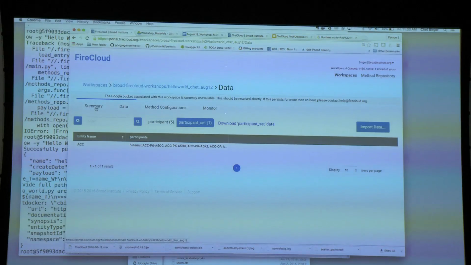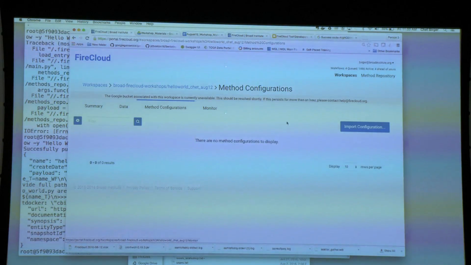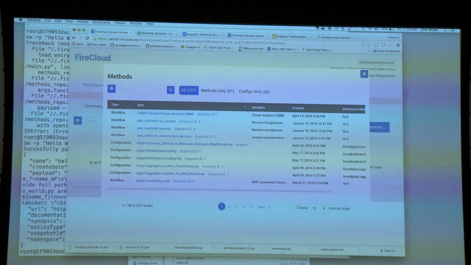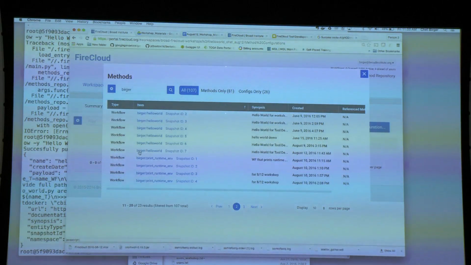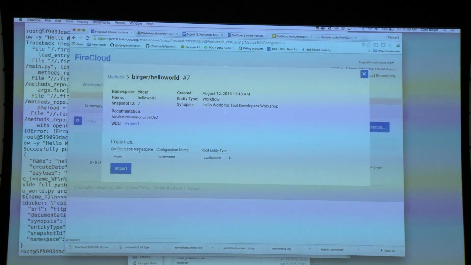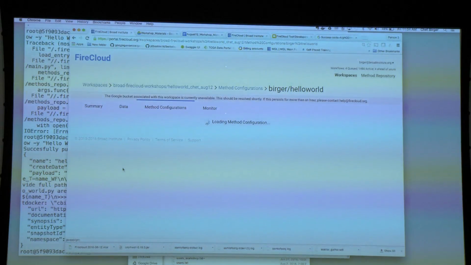But as I've said before, you don't actually copy the method into the workspace. You create a method configuration in the workspace. So we're going to go to the Method Configuration tab. We're going to say Import Configuration. It brings up a window with all of the workflows that are available in the method repo. I'm interested in the workflow that I just added that has the hello world. Each of you should do the same with your hello world workflow. And I'm going to go ahead and import it into the system.